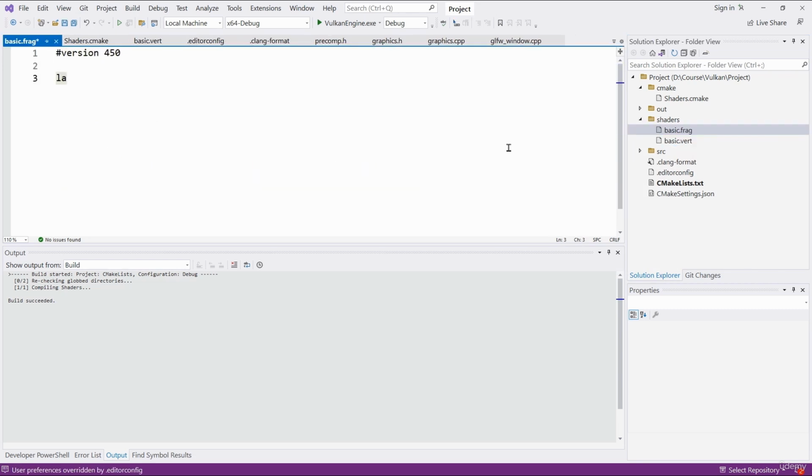This one starts with the version 450 again, and we need to specify an output type. The out value will be a 4-component color value, which will be written to whatever is bound to the 0 location. And if you're still wondering, we'll bind our image frame there to location 0, and this is where we will write our pixel color.